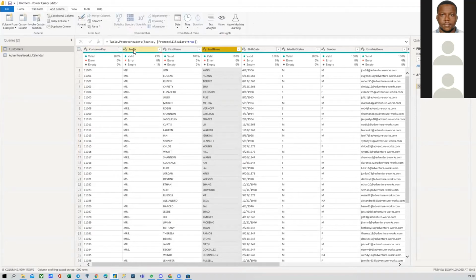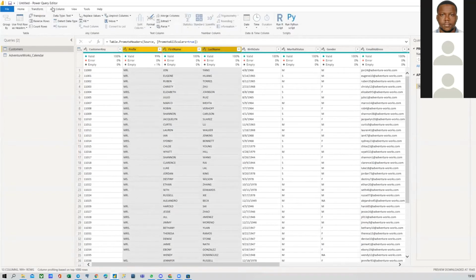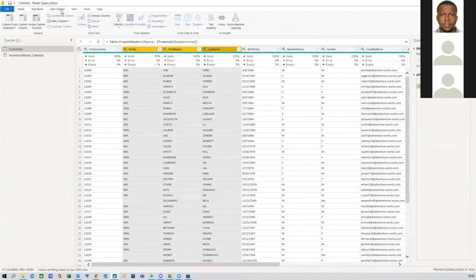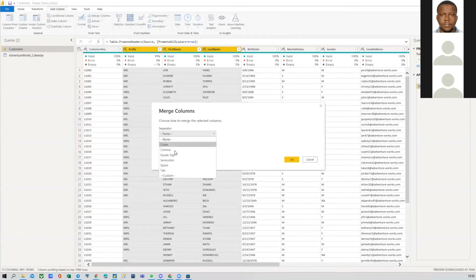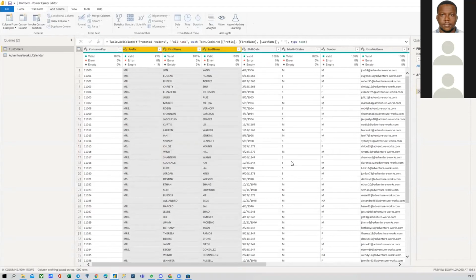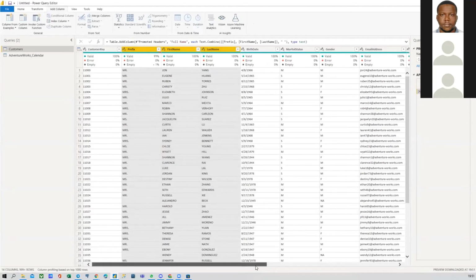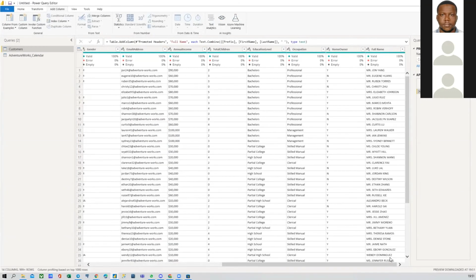So the same step. I'm just going to click on this, hold Control on your keyboard, and click on this. Now, instead of transform, go to add column. You still have that same option here, as you can see. Then I click on merge columns. It's still the same thing. I use space, and my name will be full name. By the time I click on OK, you see that it has been created. You can only find it at the last place.